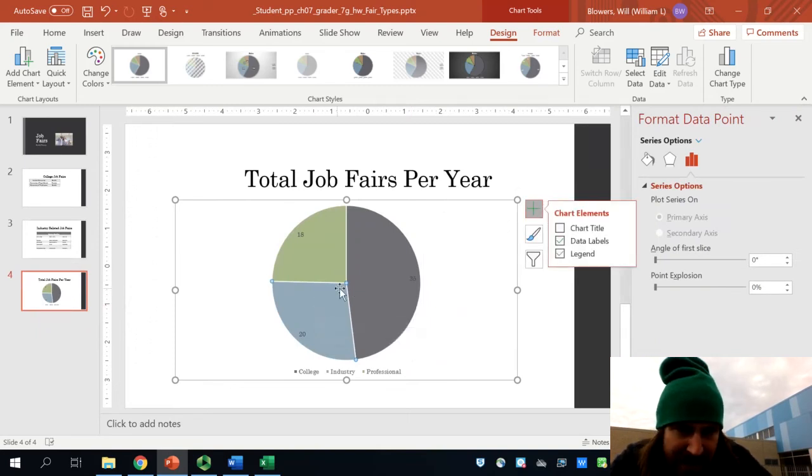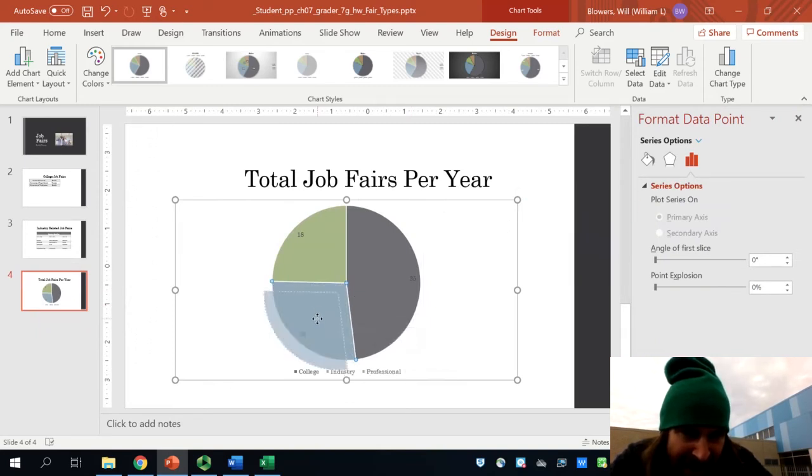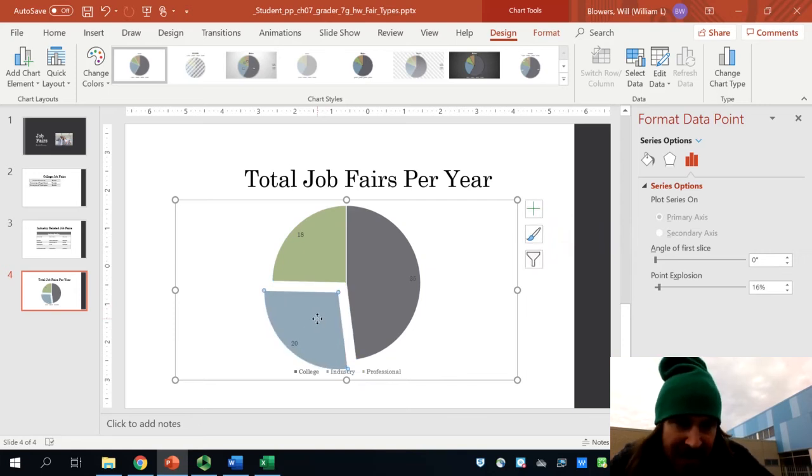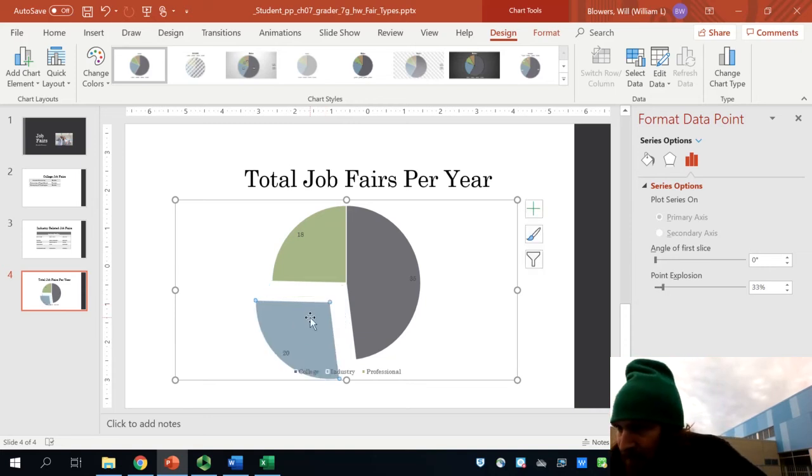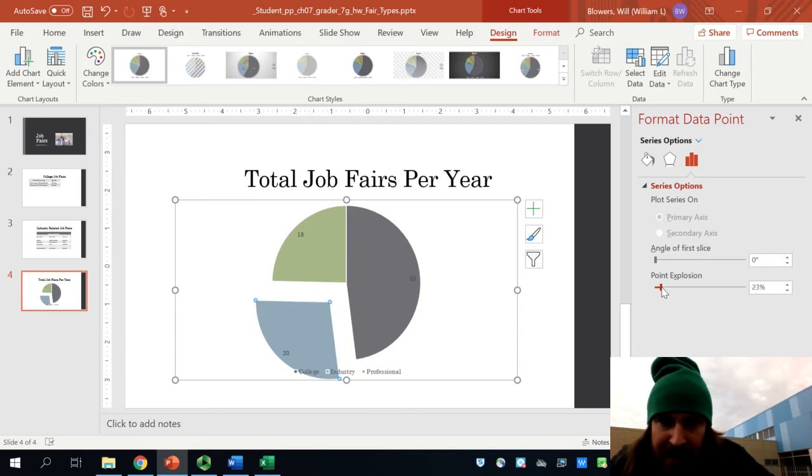When you double click it, you can see the handles on the outside here. I can explode it by hand. That's what exploding a pie is. We do this in Excel quite frequently. You can explode the pie out, but the book wants it to be by 10%. So notice where it says point explosion. Now you can toggle this in and out, in and out. We want it to be 10%. It's easier to type it.